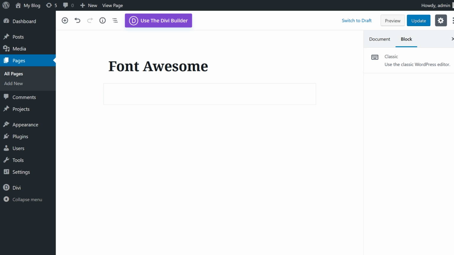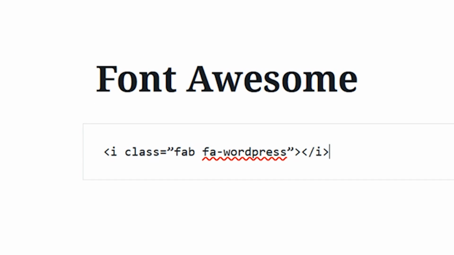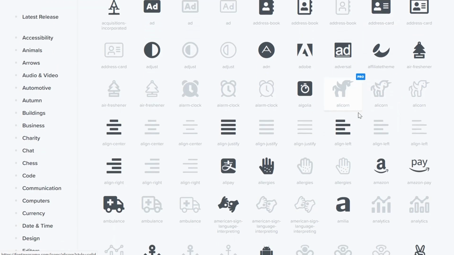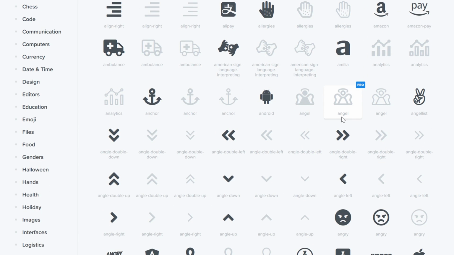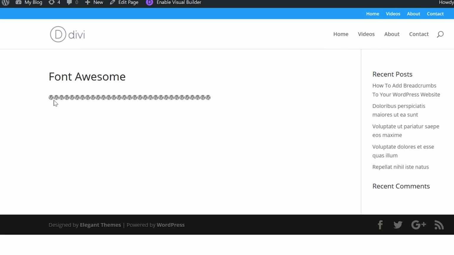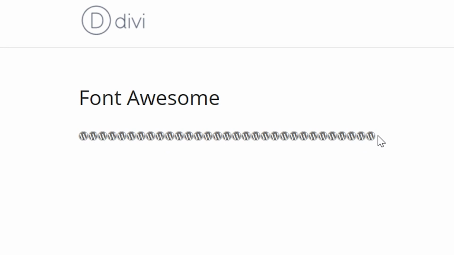To use the Font Awesome icons on your WordPress website, just add this code anywhere you want the icon to appear. Make sure to check the icon library to know what name to put in for the icon you want. And as you can see, we now have a ton of WordPress icons on our page.